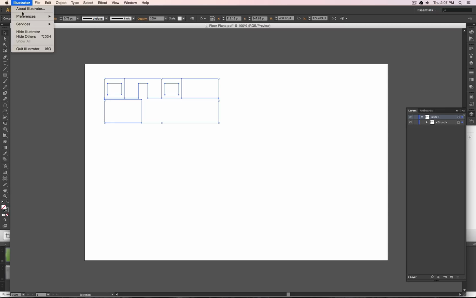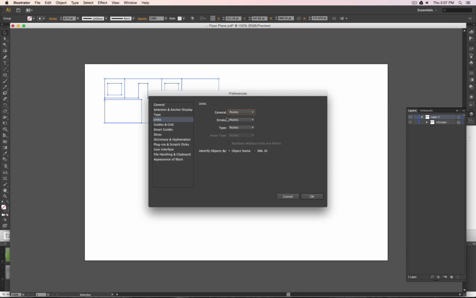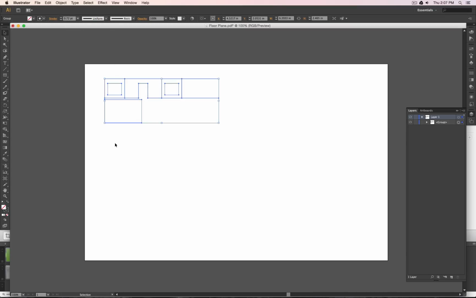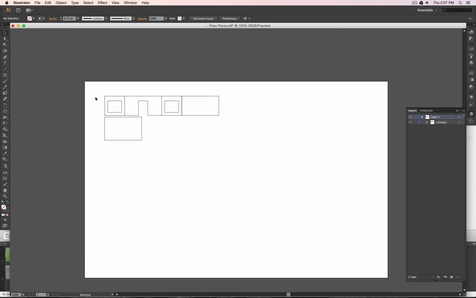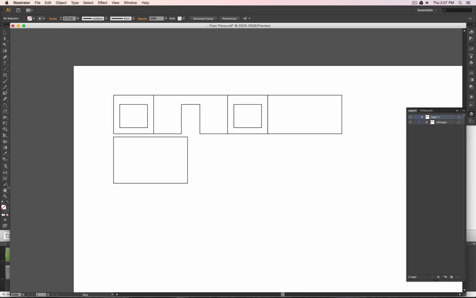So let's go to Preferences and Units, and let's set this one to inches. Okay. So there was somewhere the ruler. Hold on, where's it hidden again? There. So let's see. This to there is roughly, oh, it's an inch. So 10 feet equals 1 inch.